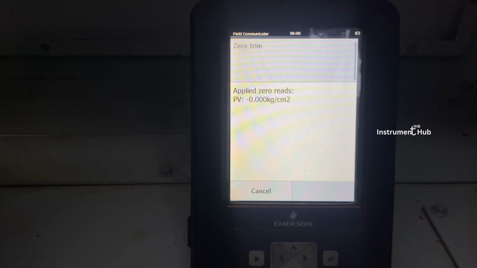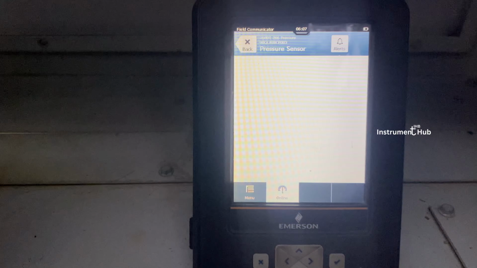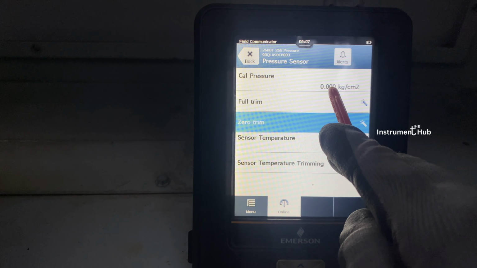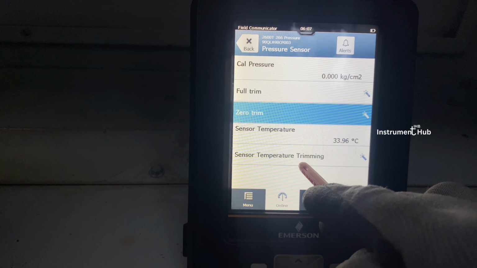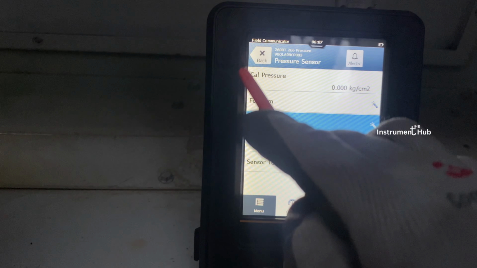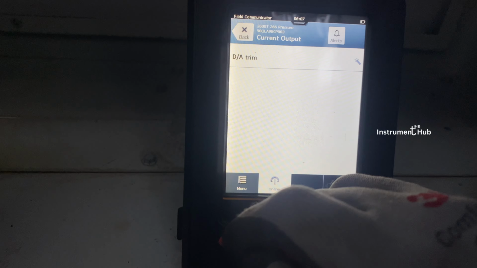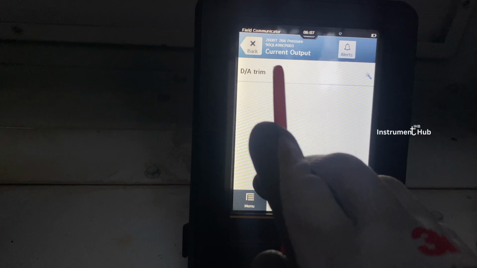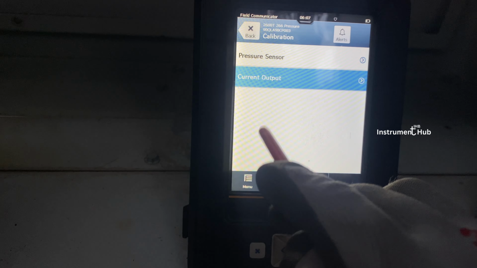So before that, verify each and every point I mentioned in this video. And full trim we don't want to use. All the other parameters we change only during bench calibration. And this is changing the output, so D/A trim, if we need a D/A trim, it is done in the lab.